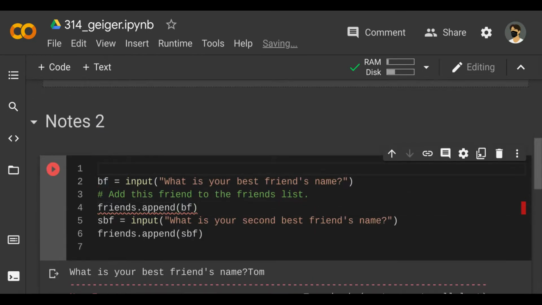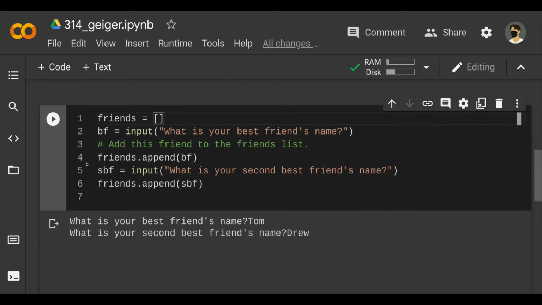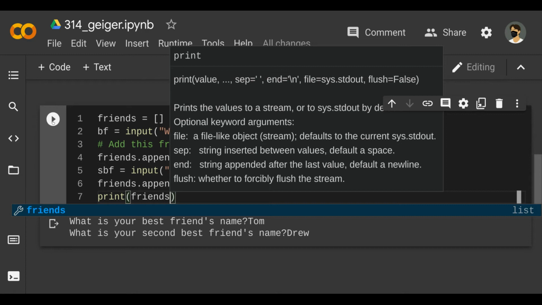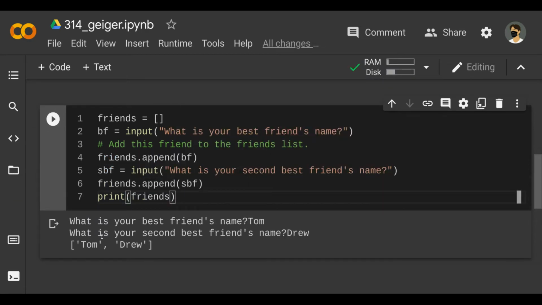So at the top, maybe I'll make a list called friends. And to make a list, you need square brackets. Okay? So now we can run this. Again, it doesn't look like anything, but if we print the friends list at the end, look, both my friends' names are in there.